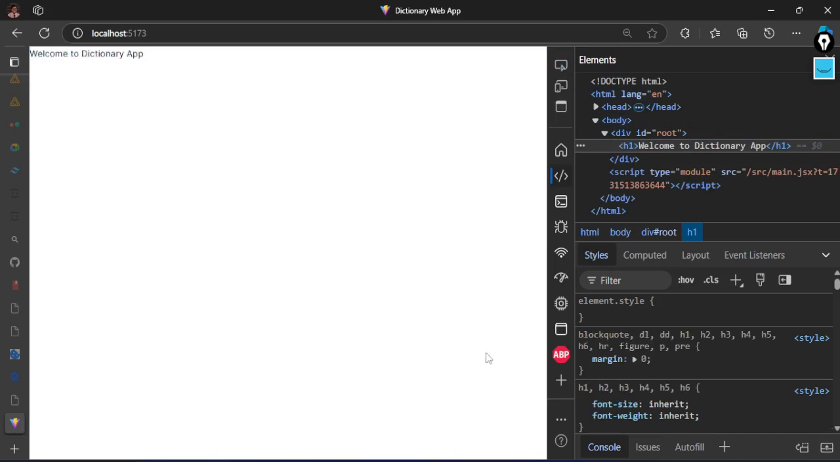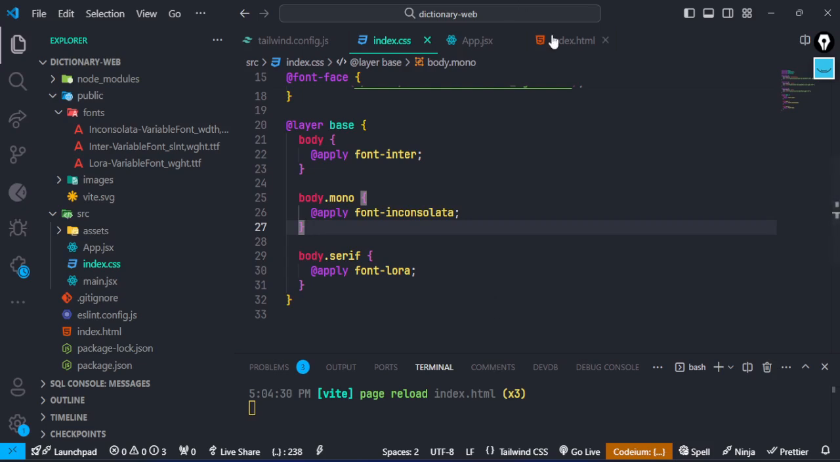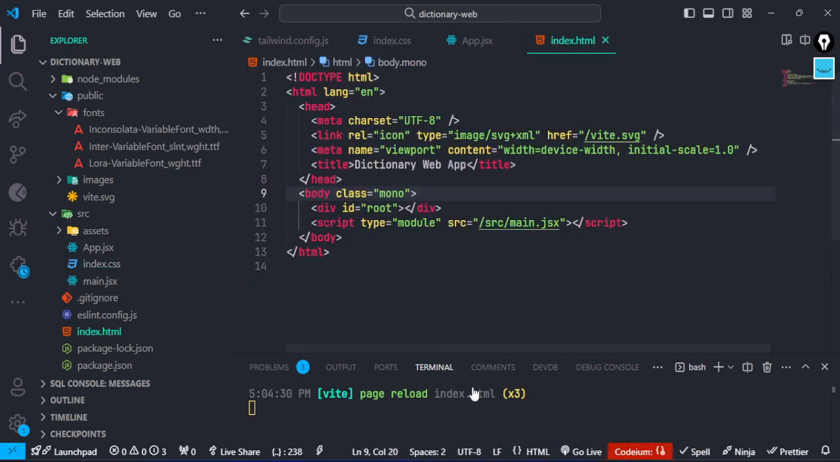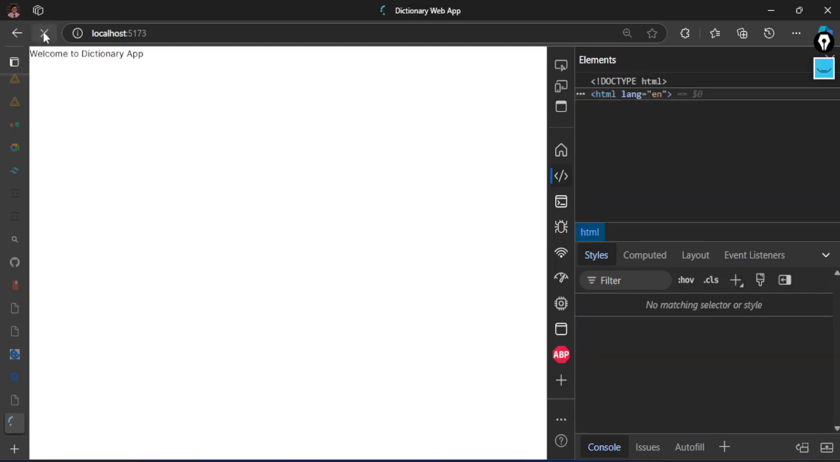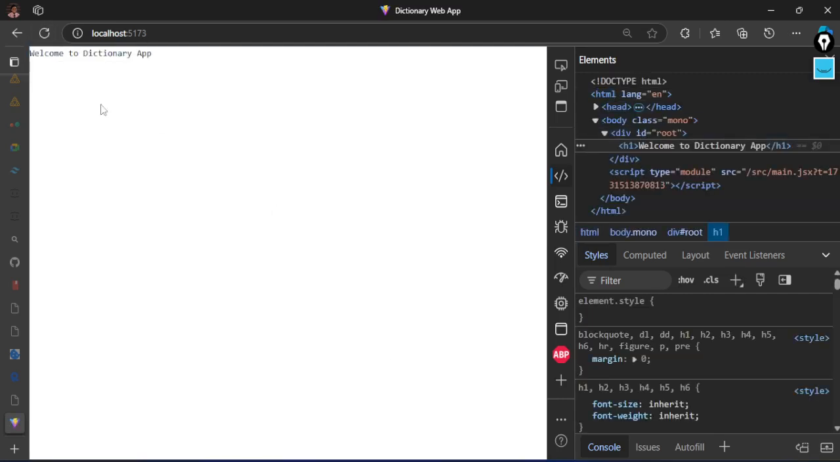It did not update my body. Body is supposed to have mono. What's going on? I've already applied the mono. Reload the page. Okay, now, as you can see, it's changed. So that's what I was expecting.